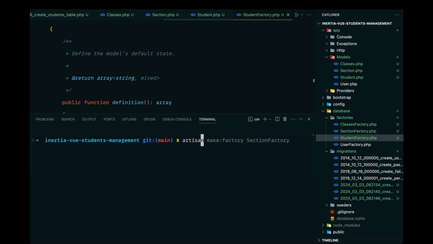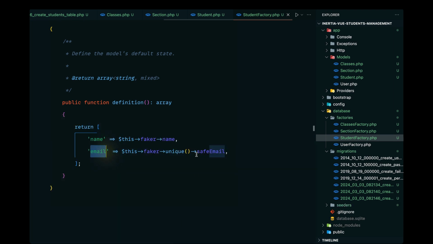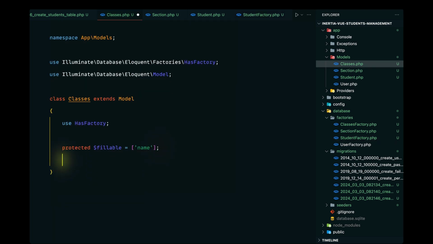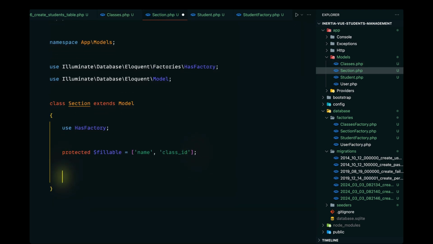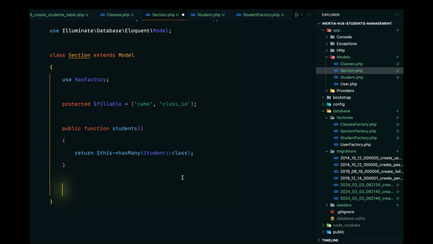So yeah, let's go ahead and do that. Artisan make seeder, classes seeder. Let's define that. And before working on our seeder, let's go ahead and define the relationships. So a class can have many sections. So let's define that relationship. And let's open up our section model and let's define the relationship of the student and the class.